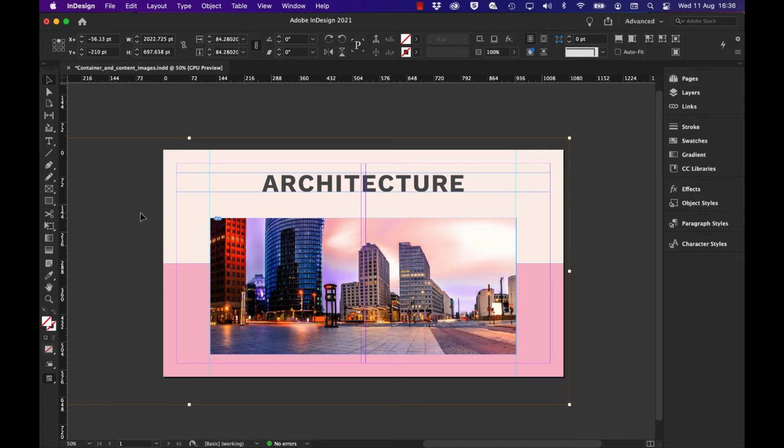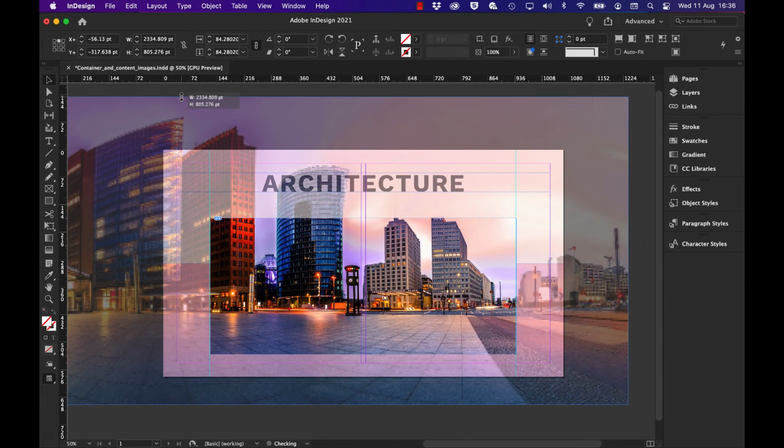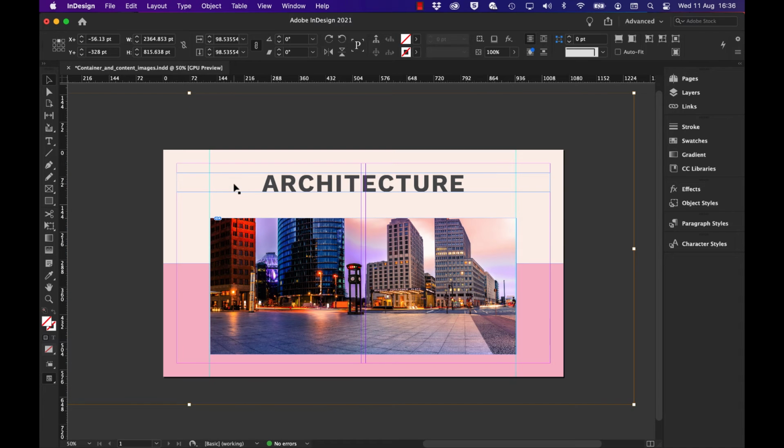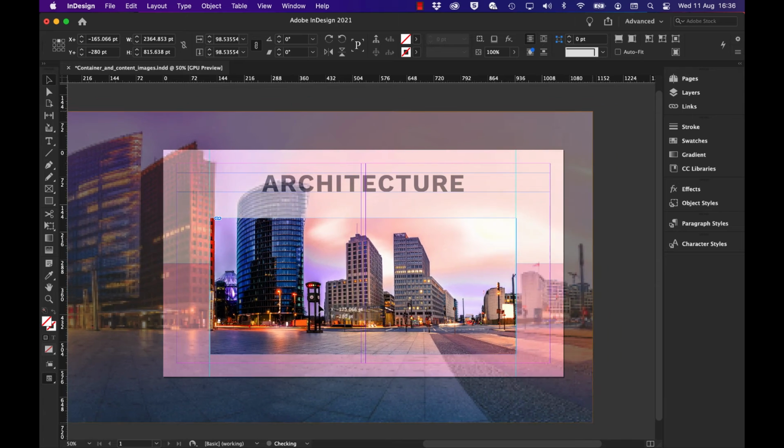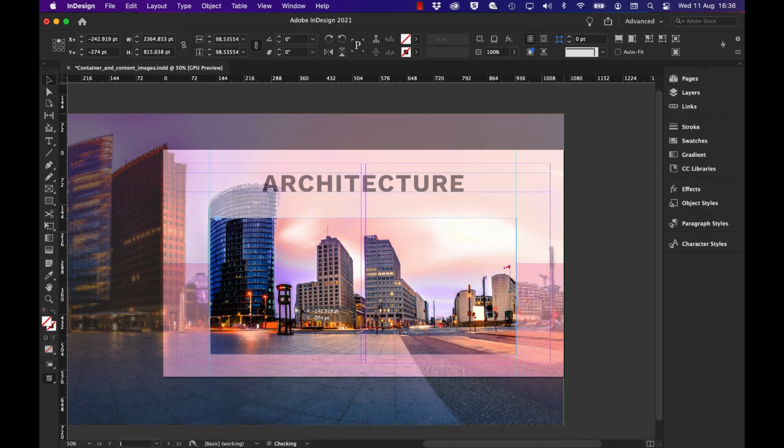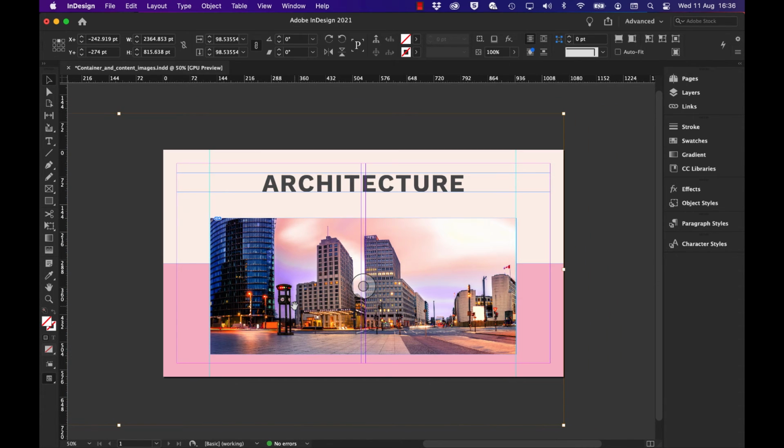Maybe I want to do a little bit more. Hold down Command Shift on Mac or Control Shift on Windows, and scale it out even larger. Come off the keys, find that middle circle again, hold down on your mouse and drag it, and now we've got the perfectly scaled and repositioned image, or as we call it, the content, inside the container frame. So you can basically target each of these independently of one another.